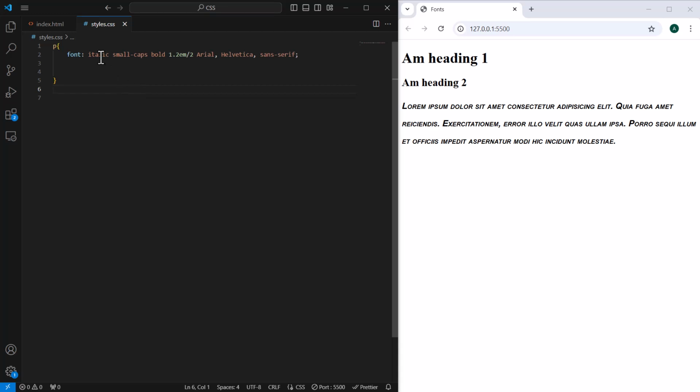The first one is the italic, then the second one is for the font variant, which I used small caps. Then the third one is for the font weight. Then you specify the font size slash the line height. So I used 1.5em slash 2, where 2 is for the line height and 1.5em is for the font size. Then the last one is the font family. So this is the shorthand for fonts.